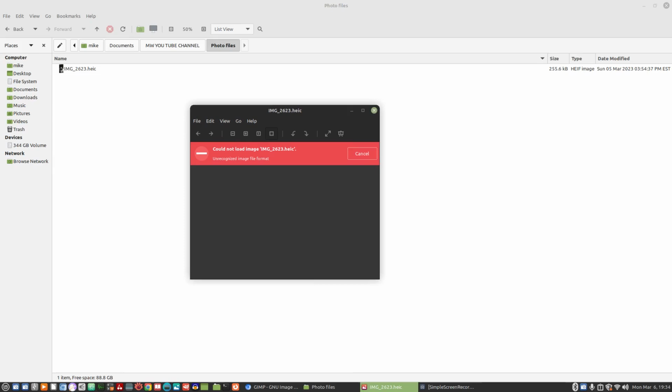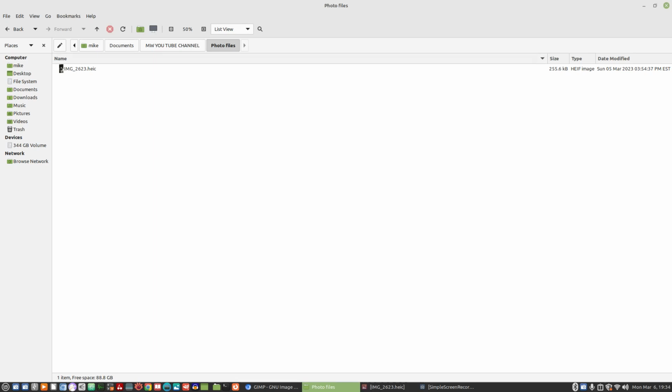Hi everyone, what I'm going to show you today is how to open an Apple photo image with GIMP. And this is what I get if I try and open it with a normal image viewer. It just won't open an Apple photo file. So what I'm going to do now is open this file with GIMP.